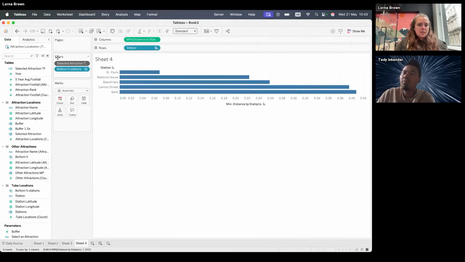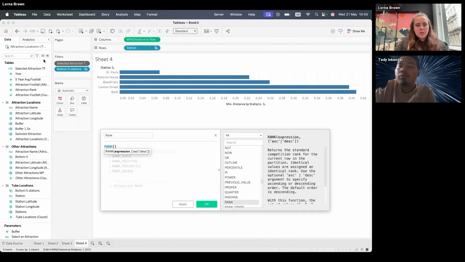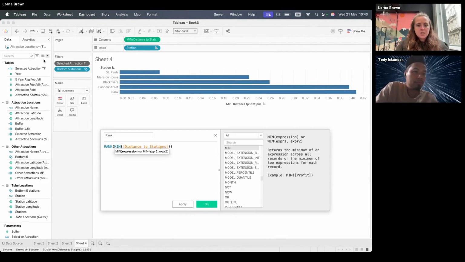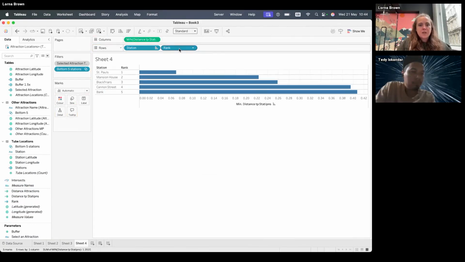So what I'm going to do is I'm going to create a rank calculation. So we're going to rank the minimum of the distance to stations. And this is going to be in ascending order. And I'm going to make that discrete just so then I don't have to convert it when it goes onto my rows. And you'll see then we've got the 1 to 5 on here.